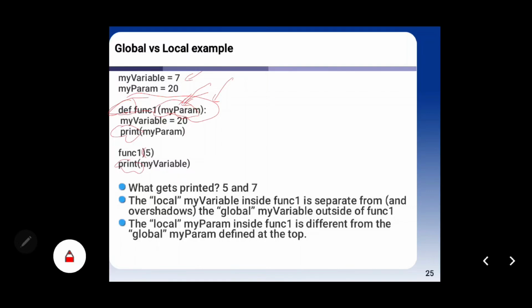What is the result of this? If you create code like this, what gets printed? If you run this code, you will get the values 5 and 7. Why the values 5 and 7? I will explain the reason why you will get 5 and 7.